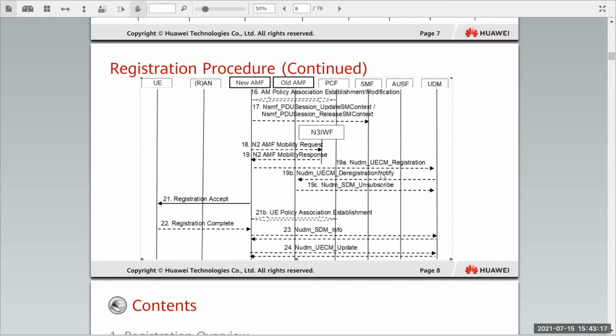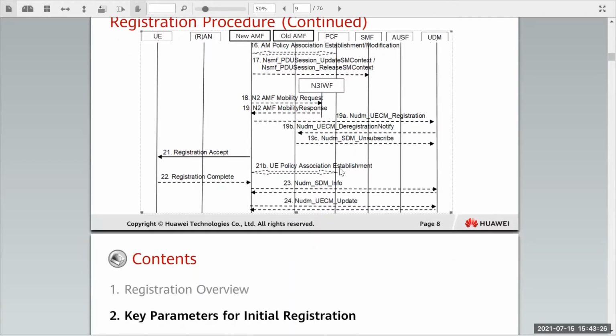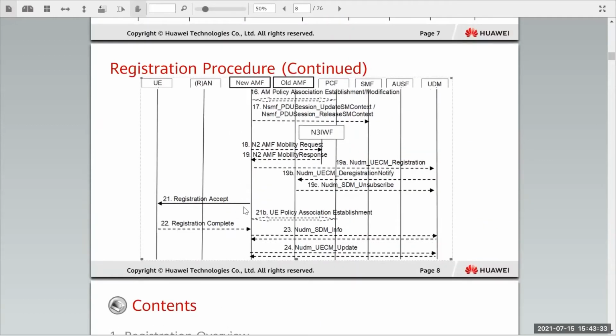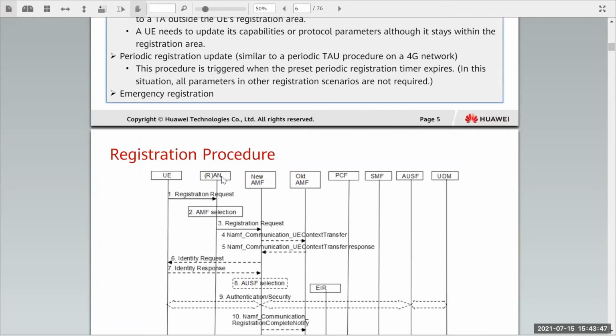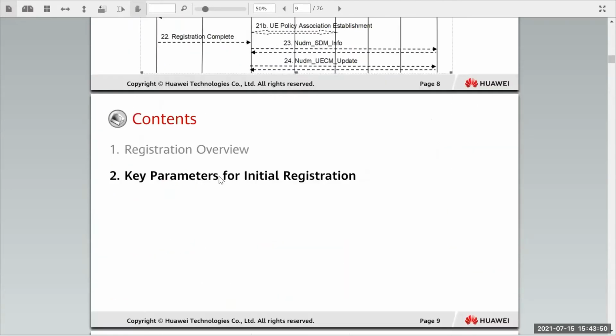Then similarly, this ECM registration and the SDM subscribe and unsubscribe messages happen between the AMF and the UDM to register something new, or to notify, or to get information, which we will cover later. Once all this is done, the registration accept message is sent to the UE, and a policy association establishment message is also sent from the new AMF to the PCF, and the registration is completed. These are all the same messages. So this is just a high-level overview of the registration procedure in 5G.